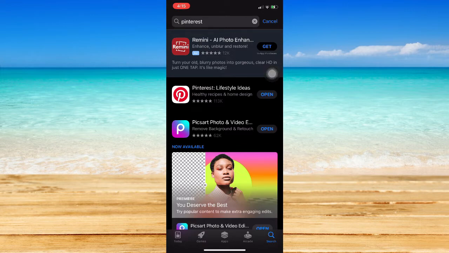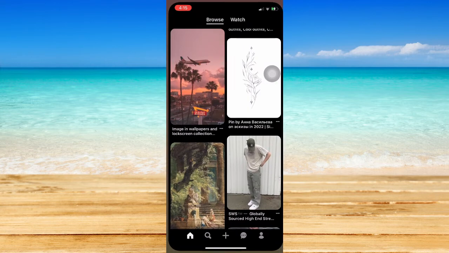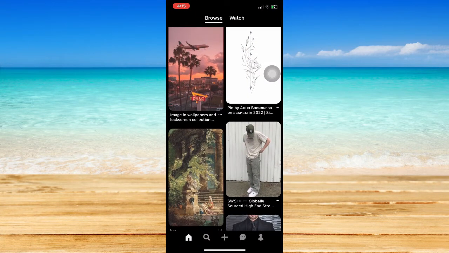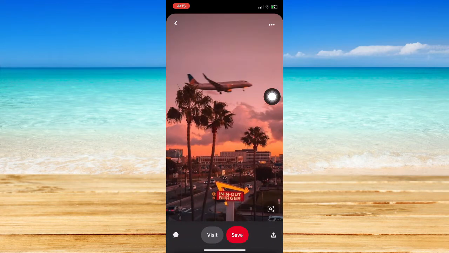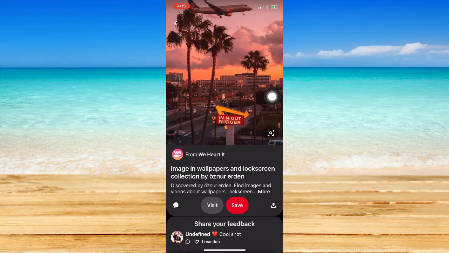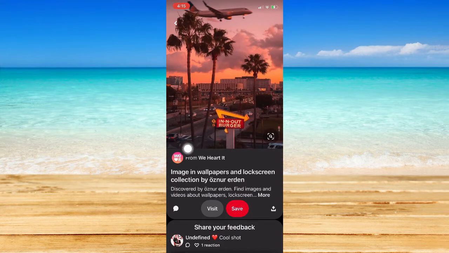So, assuming now that you have updated your Pinterest app, you may open it and then go to the account that you want to block. For example, I will choose this image and then I should scroll down a little bit until I can see the name or the profile of the creator or author of this picture. For example, this one, the We Heart It.